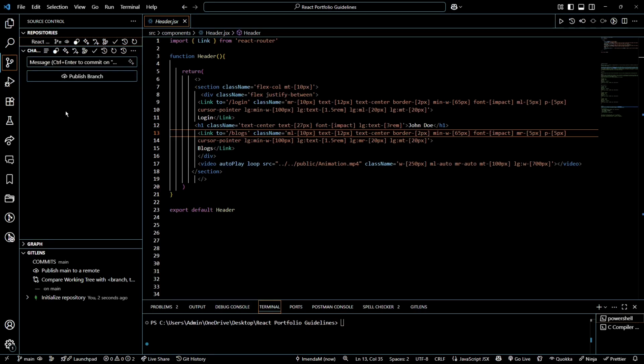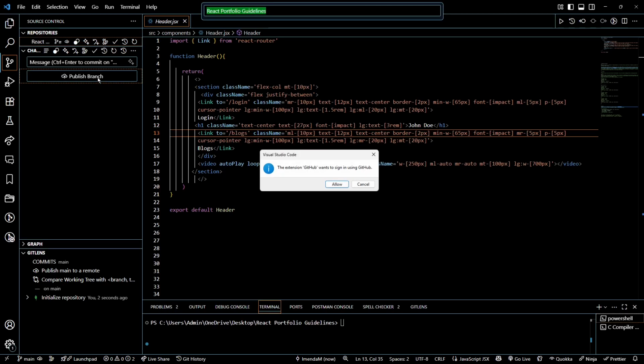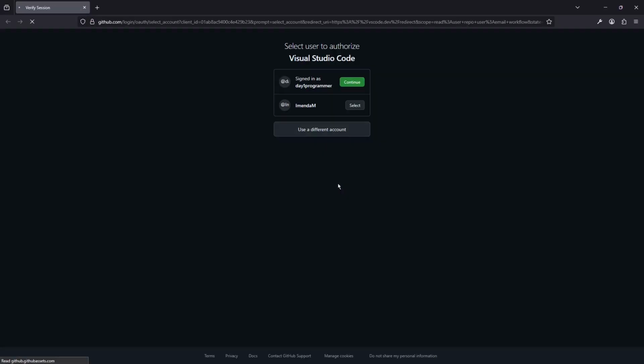Now our changes have been committed, but the last step we need to do is publish them to our branch in our repository. So click this publish branch button. Now you should get this alert that says the extension GitHub wants to sign in using GitHub. So click allow. And this should take you to your accounts page. In this case I've got two accounts. I'm just going to use this day one programmer account that I've created.